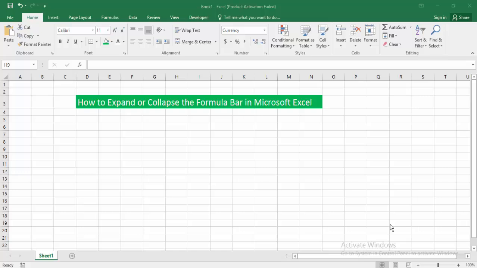Firstly, you will see the Excel document. This formula bar can be expanded or collapsed. Then you see the formula bar expanded. Now apply the collapse to the formula bar.